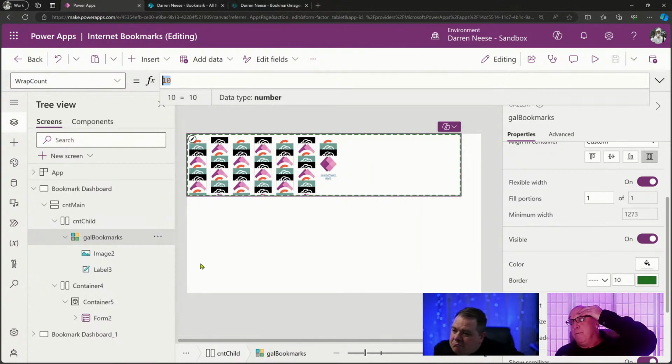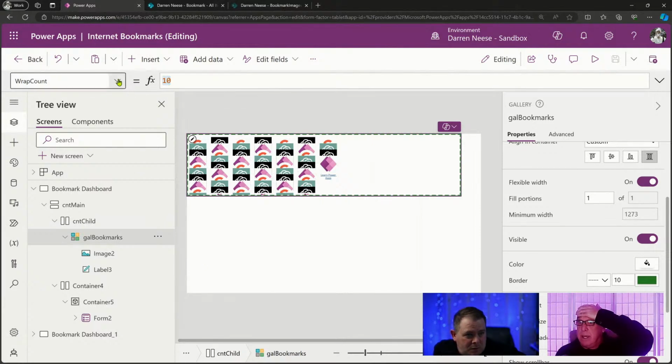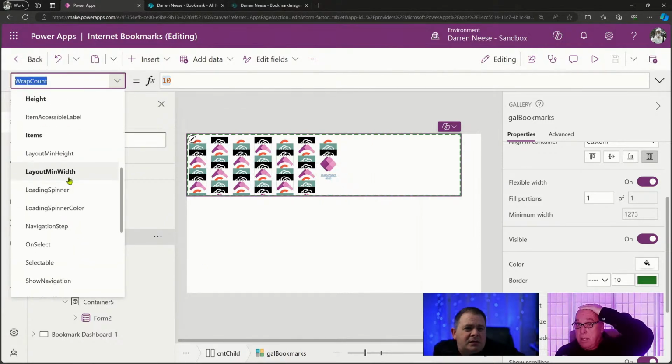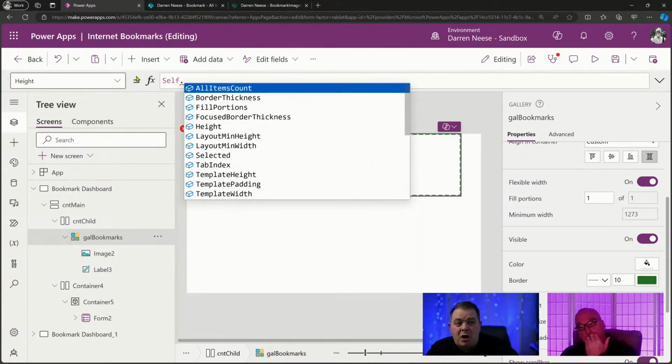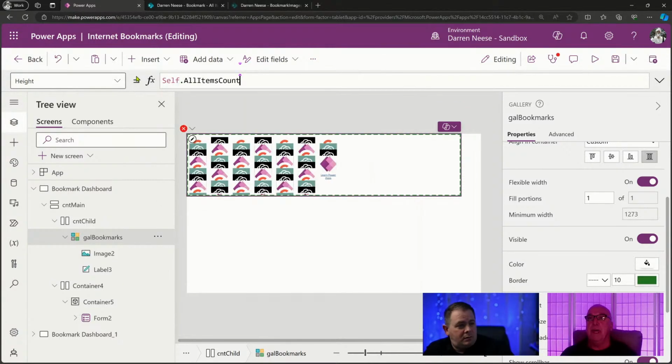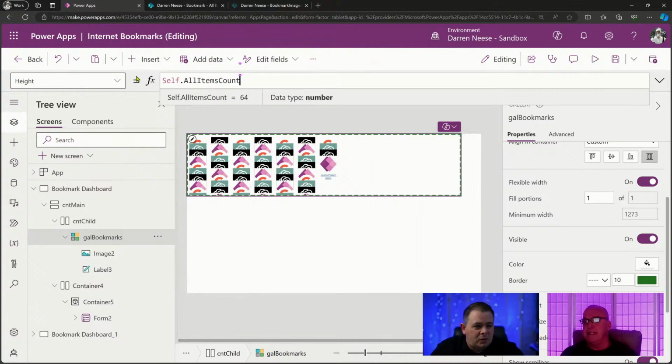Boom, 10. Okay, hold on. That's what we're going to need in the height of this gallery at this point. So let's go to the height right there. Now we're going to do a row count. Count rows of whatever your table is there. Self dot all item count. That'll work. Right, that's 64.